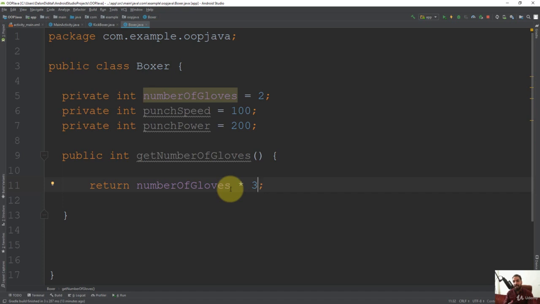We can also create an if statement inside our get number of gloves method, and then, for example, create some conditions. And if a specific condition is true, then we can allow other classes to access the value of the number of gloves. So for example, I can create some Boolean variables here. We will learn all about these later. But for now, I just wanted to show you how getters are much more flexible.